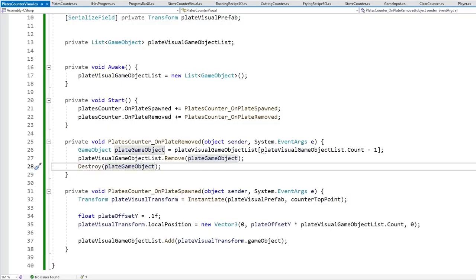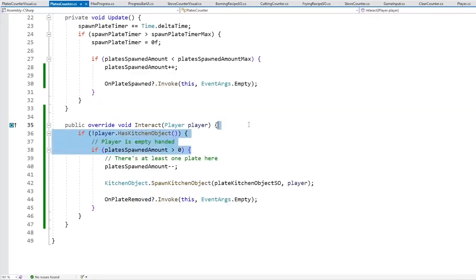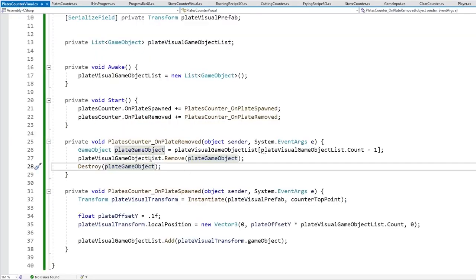Alright, so that's it, super simple. So over here on the plates counter, we do all of our checks, we cut it down by 1, we spawn the actual kitchen object, and we fire the event, and over here the event listens and updates the visual.